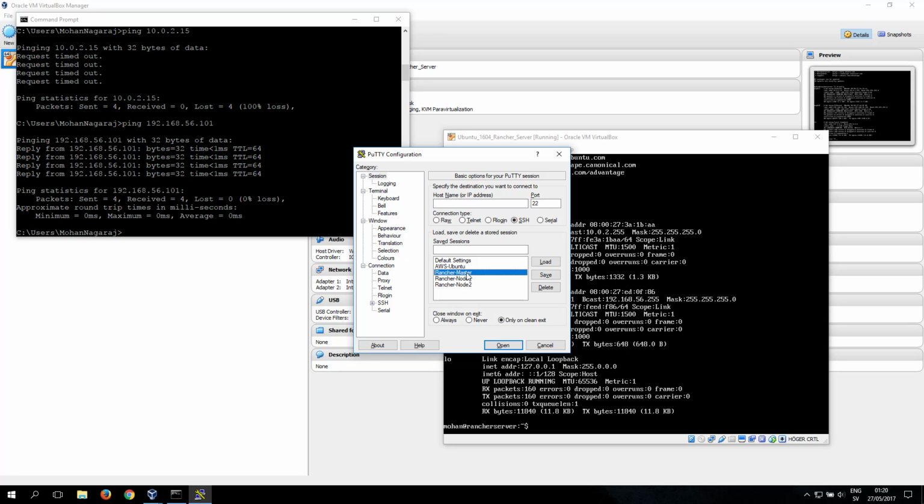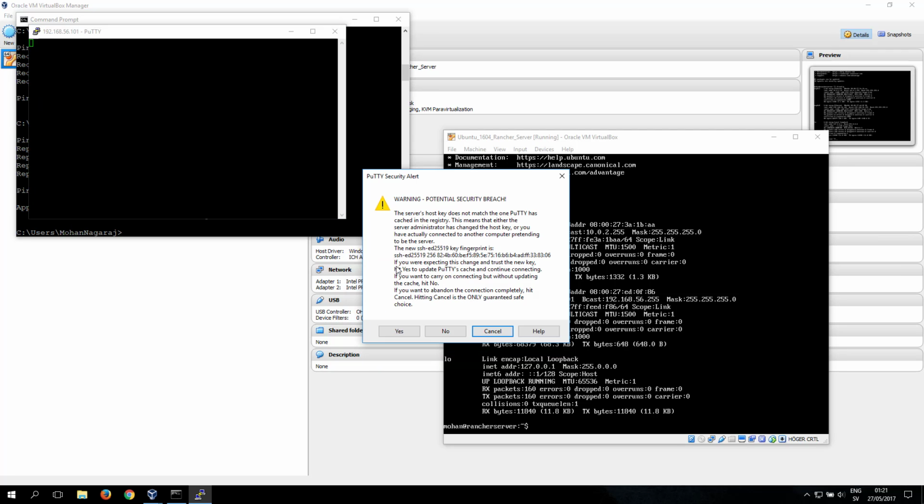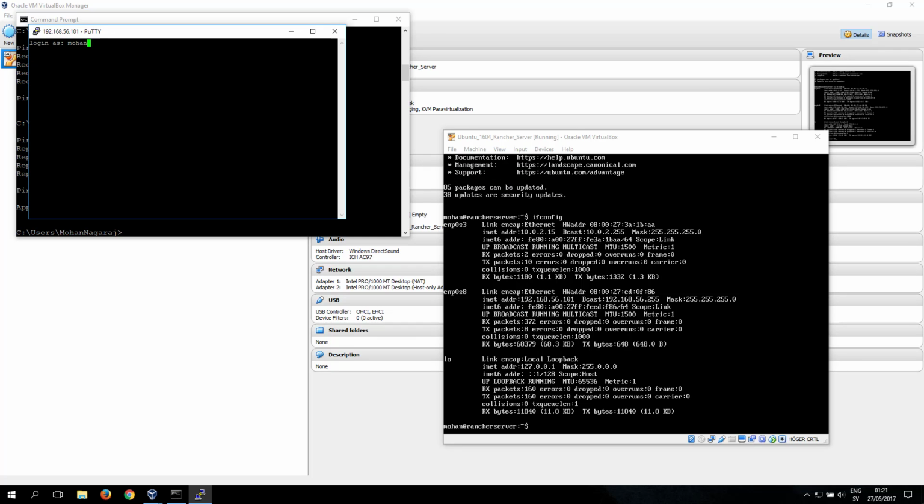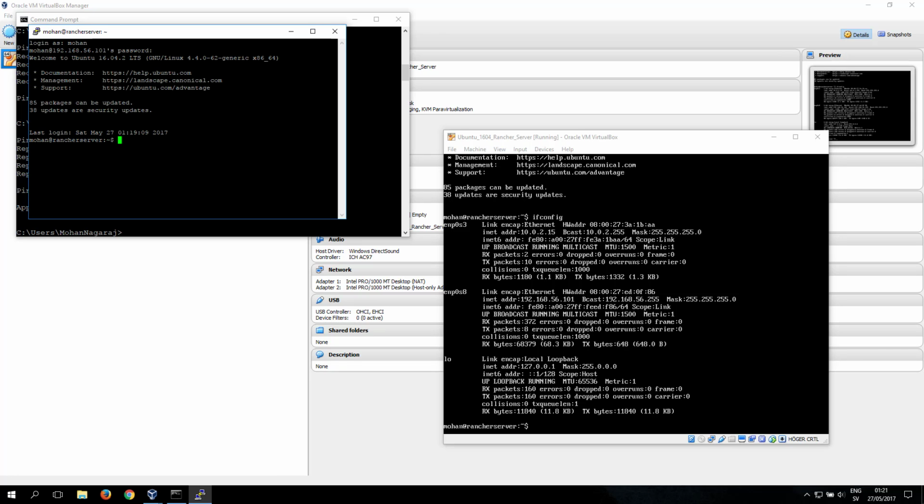Okay, so you see that IP address is 101. So let me try to connect. It's going to connect, so I will give yes. Login as Mohan and the password, and we can see that now we are able to reach the virtual machine from my host machine using putty.